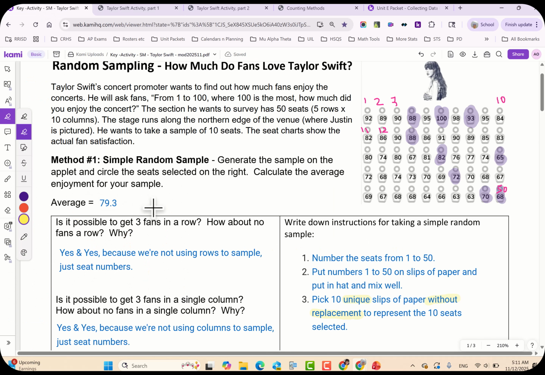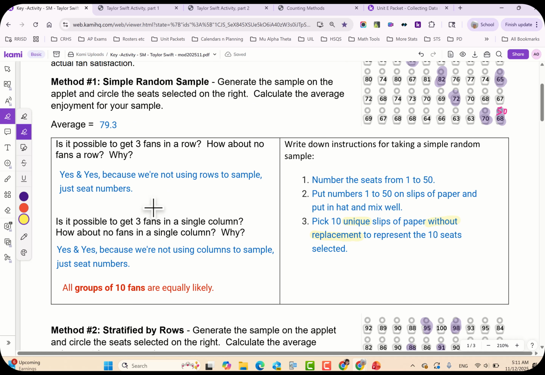So when we go here, is it possible to get 3 fans in a row? Sure. How about no fans in a row? Sure. Why? Because we're not using rows to sample. All I'm using are seat numbers.